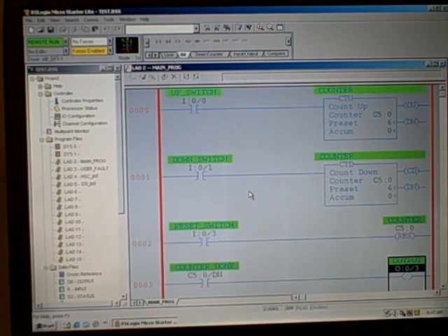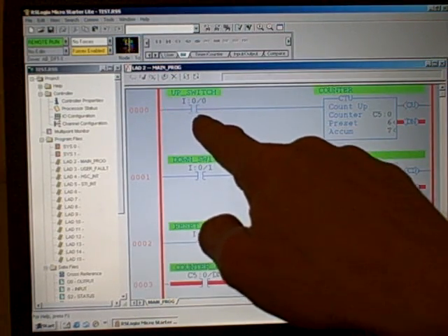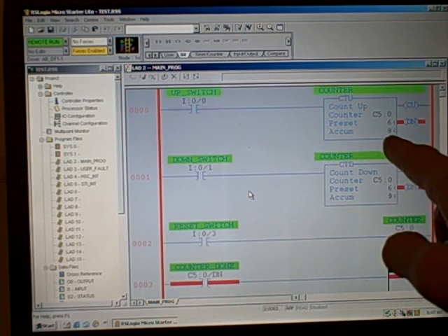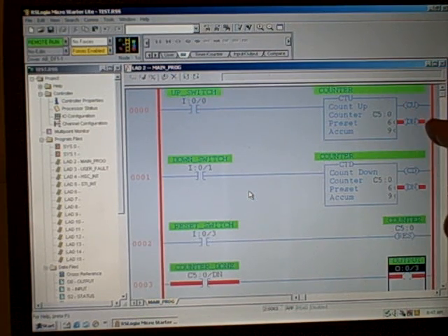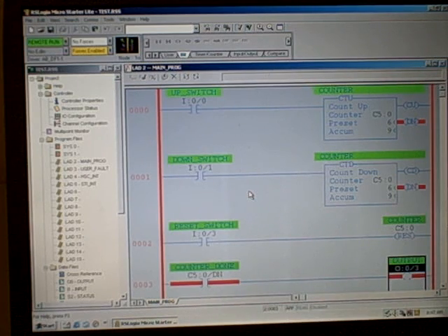I'm going to start activating switch 0 right here. And you can see every time I flip the switch, I'm making this counter increment up. And you saw how the done bit activated as soon as my count reached a value of 6. And right here, my output bit 3 is on because it's receiving virtual power from that done contact.